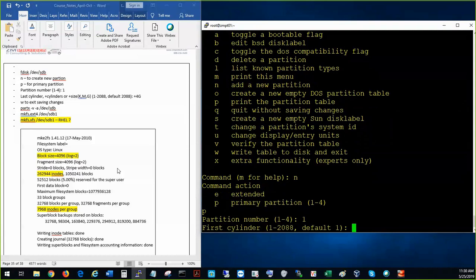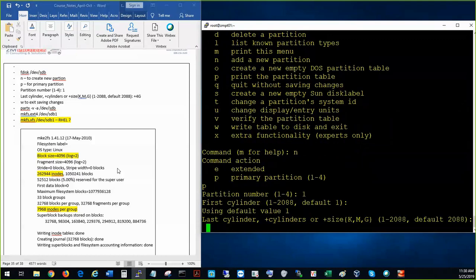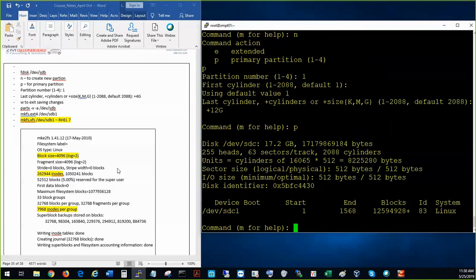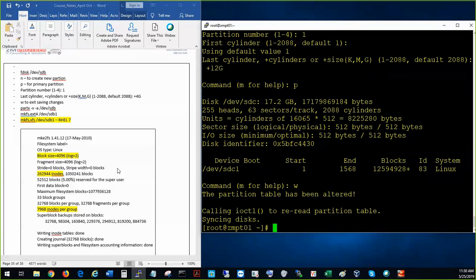And it's telling me how many cylinders it wants. I'm not specifying anything, so I hit enter here. Now here I type 12G, okay? And hit enter. Let me see. Okay, now it makes sense. So what I'm going to do is write and exit out of here.